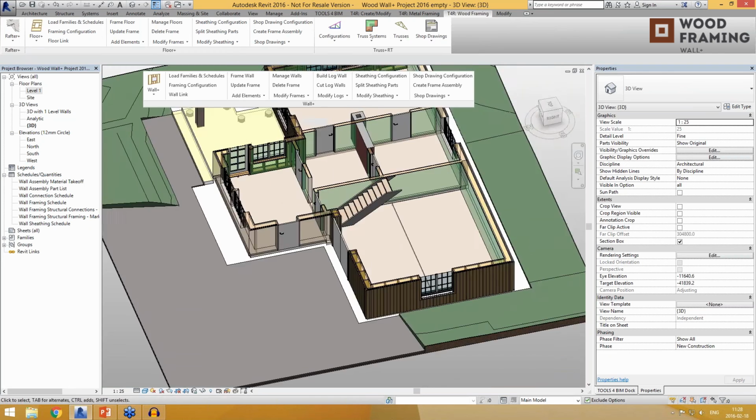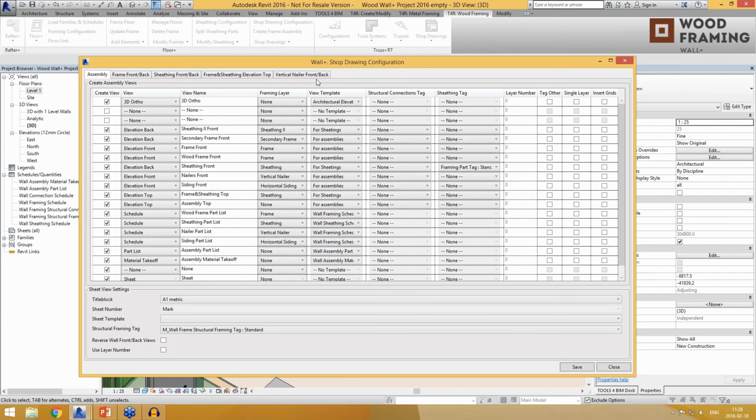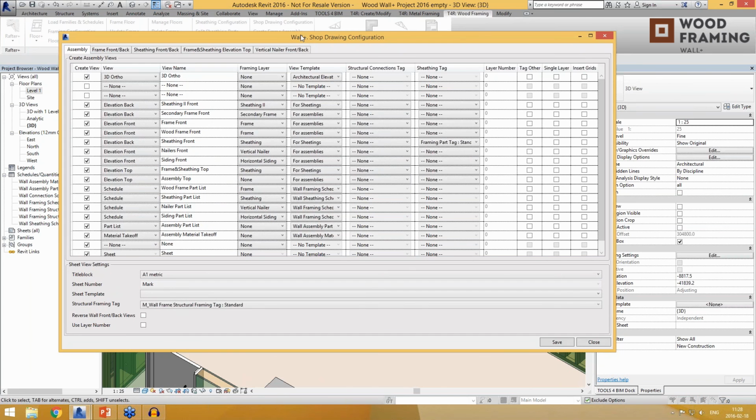Okay, and now let's continue with the shop drawings for these two walls. First of all, let's check the shop drawing configuration. In the new version of the Wall Plus, we added possibilities to display grids in the assembly view, and also to show only some single special layer from the wall. So sometimes if you have two nailers on one side of the wall, you can very easily filter only some specific single layer if needed.